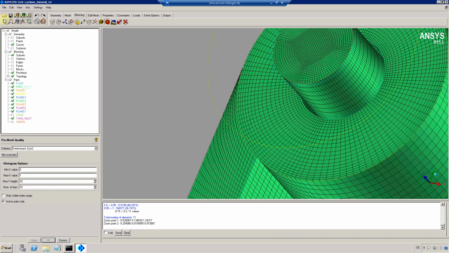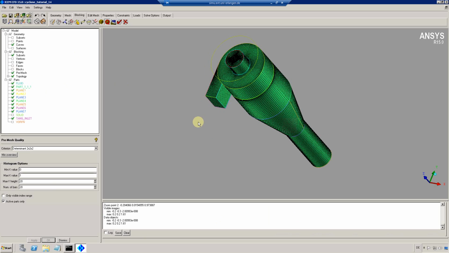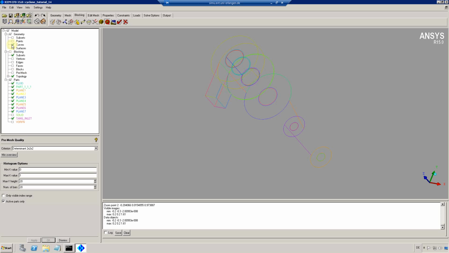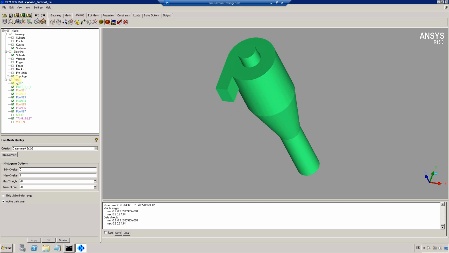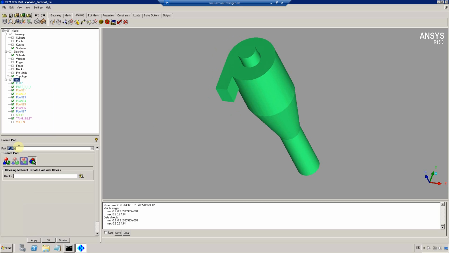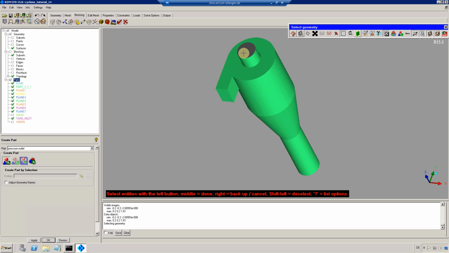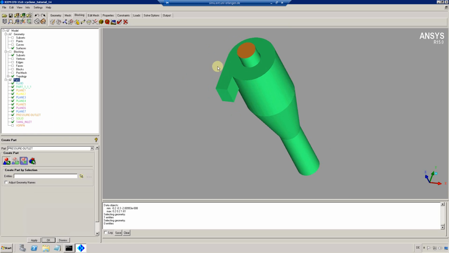So we're done. And one thing we need to do is to add some boundaries to our mesh. So I view only the surfaces, and we're going to create some parts. Create part, and first thing will be a pressure outlet. I'm going to select the end of the vortex finder. And the thing is, if you call this surface pressure outlet, Fluent will automatically assign the surface to a pressure outlet boundary condition, which really saves a lot of time in Fluent later.